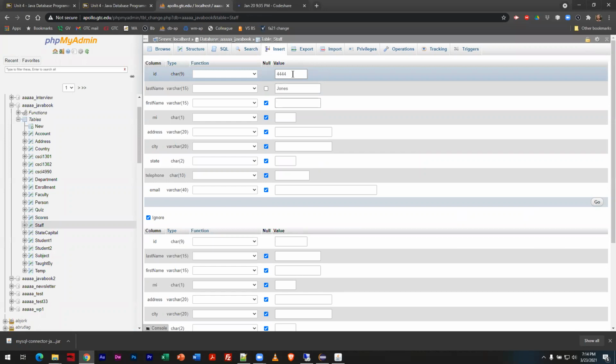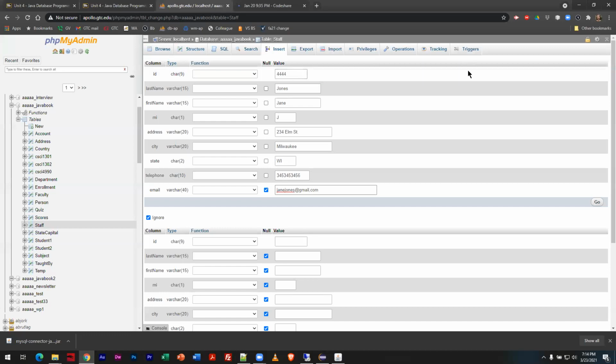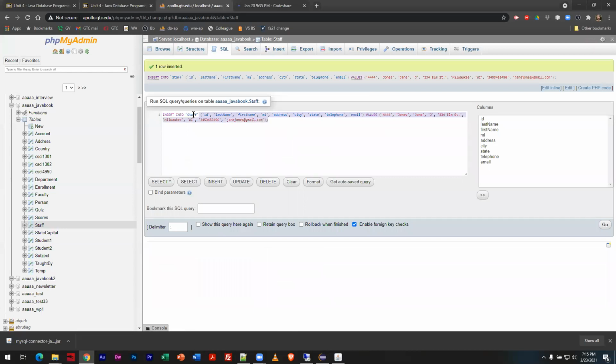This time I'll try to be a little bit more serious about it. Slightly more serious. Put in stuff that almost looks real. And now I'm going to actually, noticing that that's not accurate there, I'm going to hit the go button, and then I'm going to take a look at this little insert statement here. I'm going to copy it.